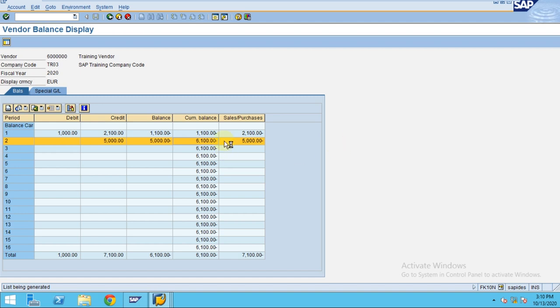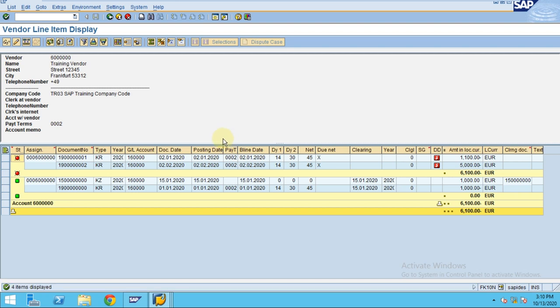After choosing our line items, I'm going to choose the variant we have created. Here, by default, the variant is created. Now you can see this one is showing as cleared, and these two are showing as not cleared.